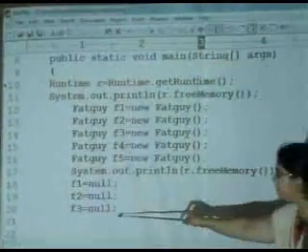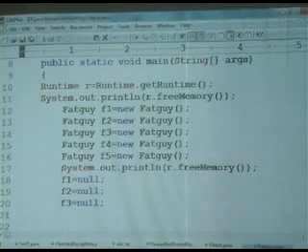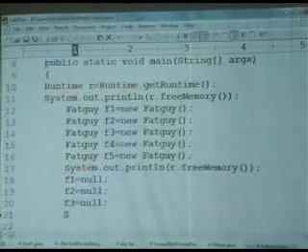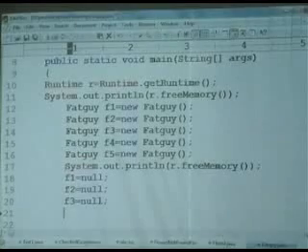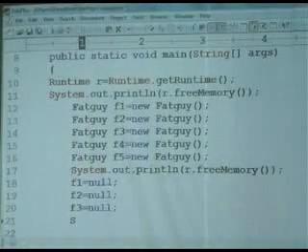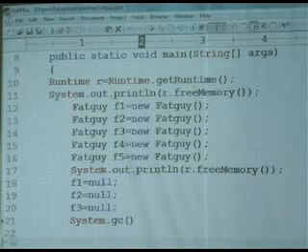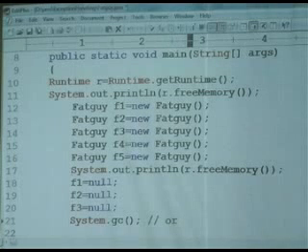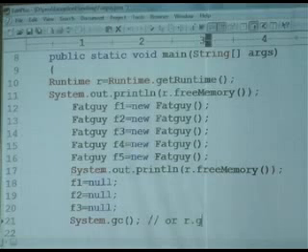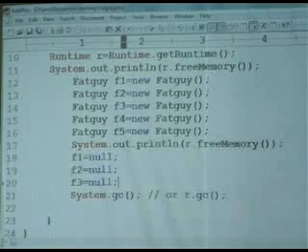After line number 21, run your garbage collector. I am going to say r dot. You can even see the garbage collector can be called in two ways. You can call it by your System class, and you can call it by your Runtime also. I can just say System.gc or r.gc. So I am invoking a garbage collector.